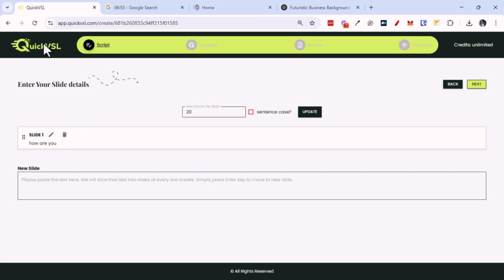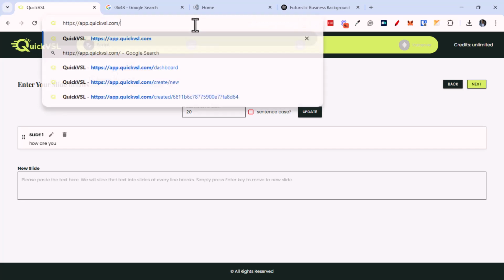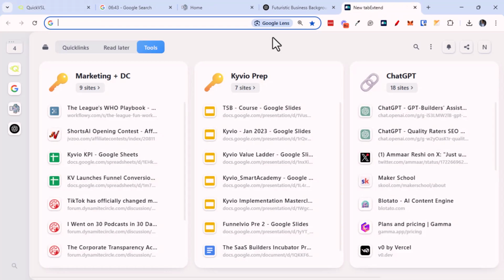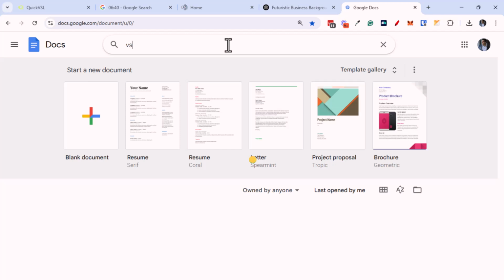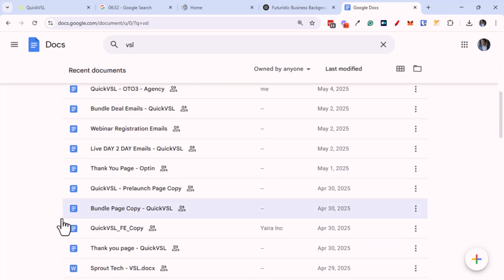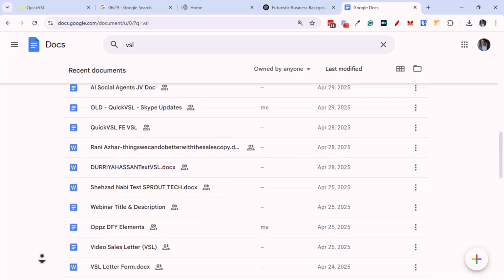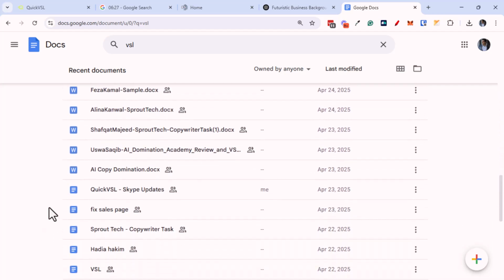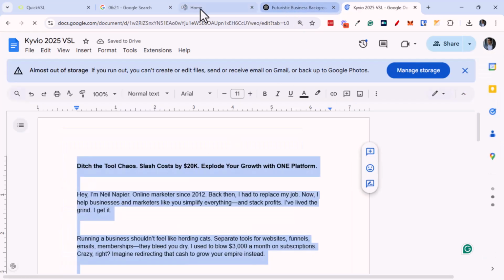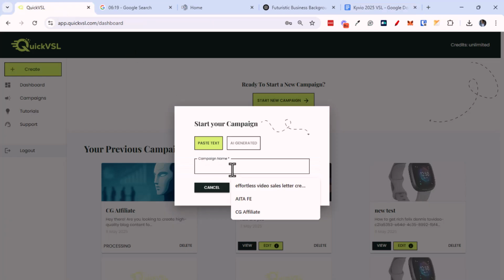And by the way, if you bring in your own, let me actually show you this. Again, this is where it'd be nice to have a feature to just go back straight to the dashboard, so I'll pass it to the team. Let's say you're creating a new campaign, so I'm just going to go ahead and find my VSL. Okay, let's get this. So I can just copy and paste this in. Let's say this is Skyview VSL and say okay.